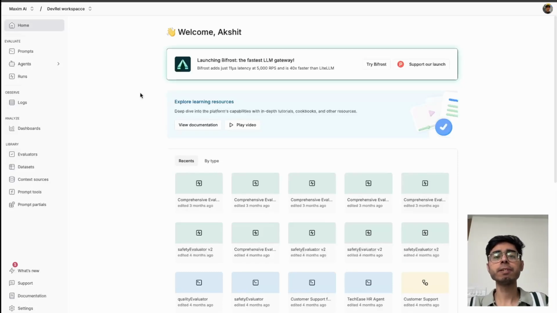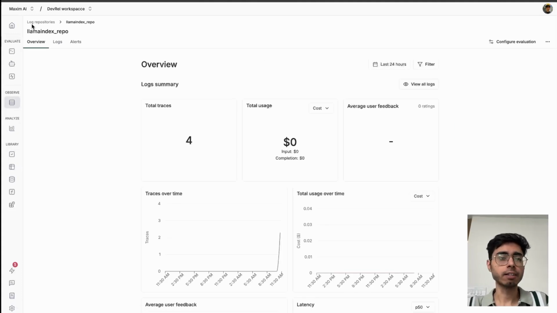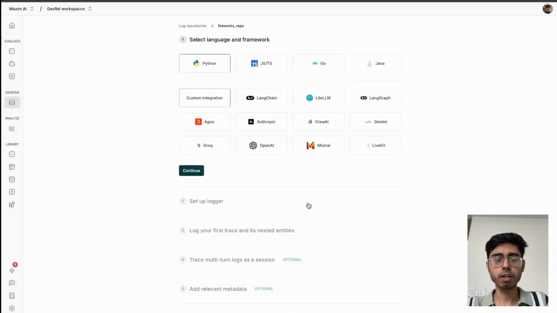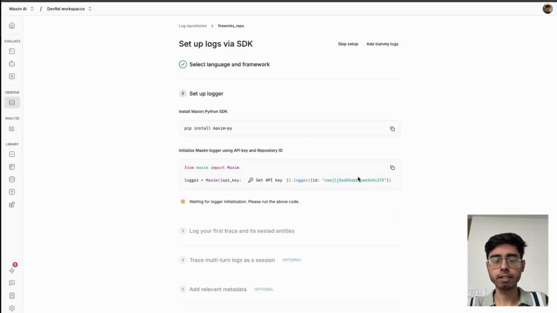In this video, we'll be seeing how you can use Maxim's observability for Fireworks-based LLM applications. So over here, I'm on Maxim and I can go to logs. I can go to all the log repositories, create a new repository, and let's call it fireworks repo. Let's create it. And I'm going to get a unique log repo ID. So let's continue and get that.